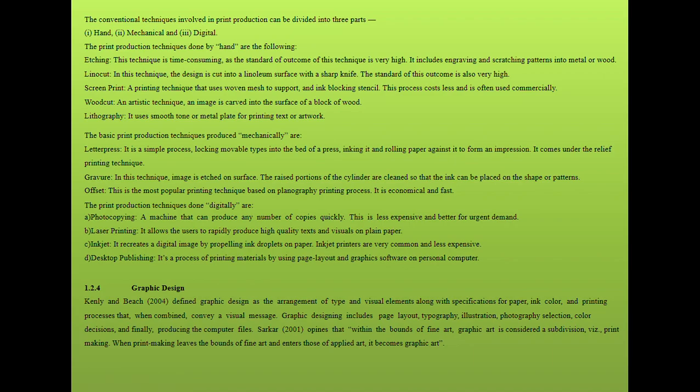Graphic design. Kelly and Beach define graphic design as the arrangement of type and visual elements along with specification for paper, ink, color, and printing processes that when combined convey a visual message. Graphic designing includes page layout, typography, illustration, photography selection, color decisions, and finally producing the computer files.